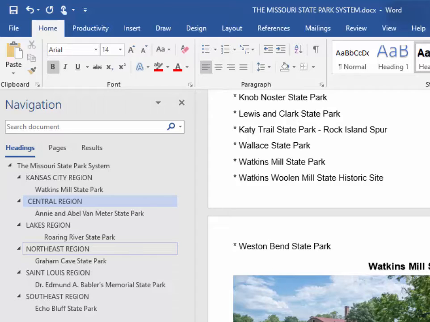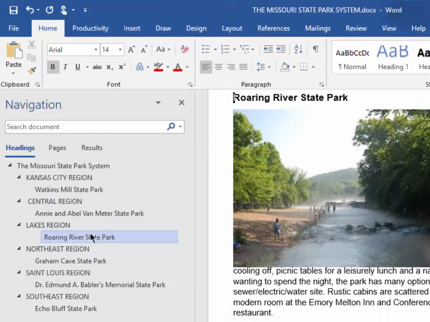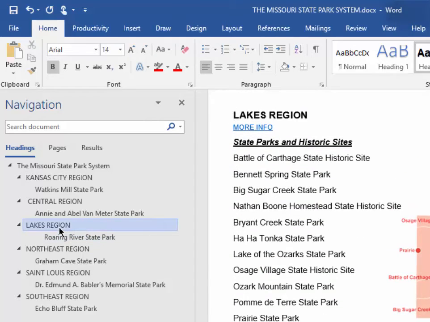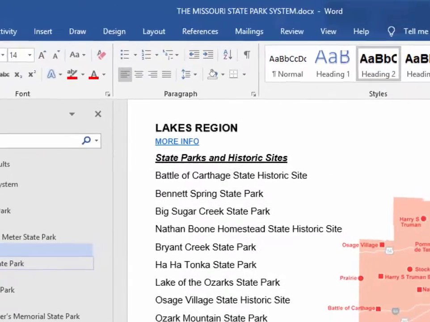Another mistake to avoid is skipping levels between headers. A careful look at the navigation pane shows Roaring River State Park slightly more indented than the other Level 3 headers. The Styles gallery reveals that it was mistakenly labeled as heading 4.